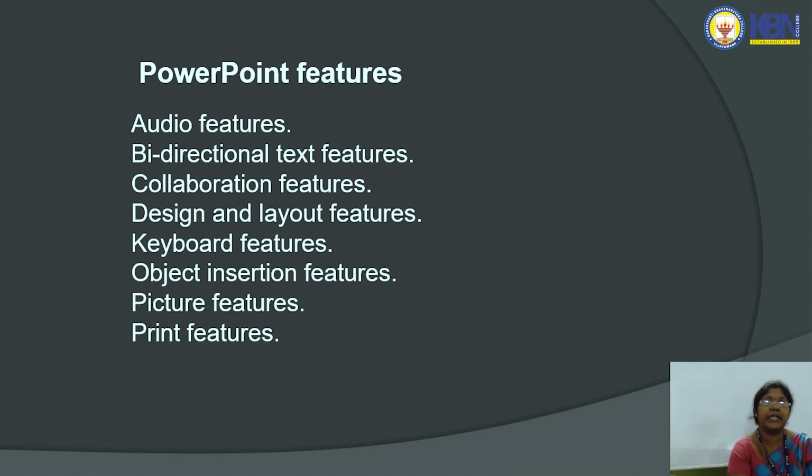And design and layout features, so we can design different slides, and we can make new ones also. Keyboard features, by using different keyboard keys we can use it. Object insertion features, suppose we have different types of related objects, maybe pictures, charts, or any other animation, we can insert those objects. And picture features, such as picture effects, different pictures with different shadows or different angles. And print features, we can make new printers also.